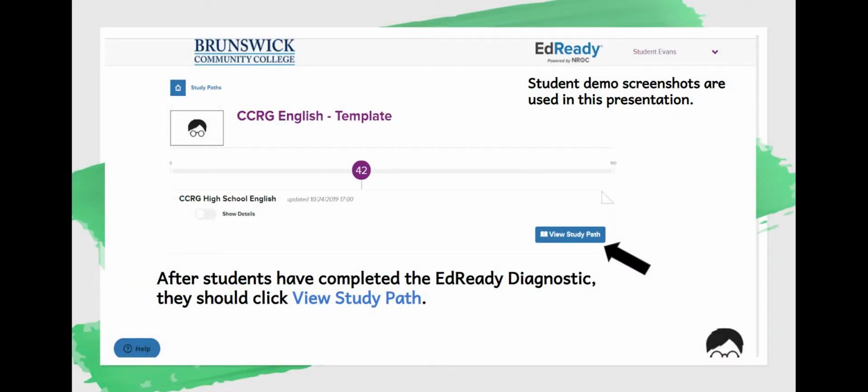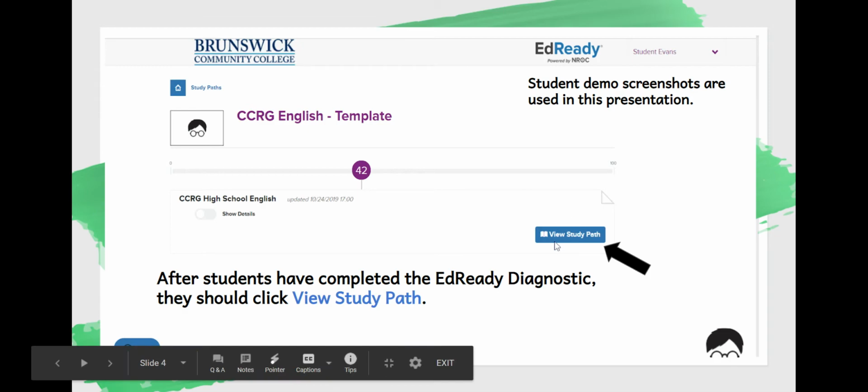The screenshots used in this presentation are from a student demo, which allows teachers to have a better idea of what students will see while they're working toward their goals in EdReady. So after a student has completed the EdReady diagnostic, this screen will appear. Students should click View Study Path.